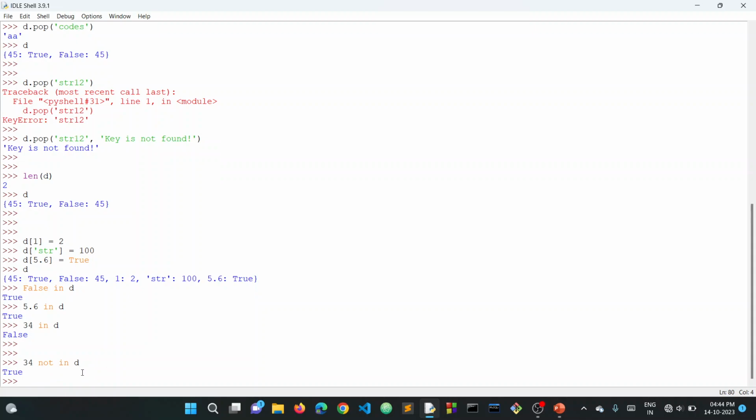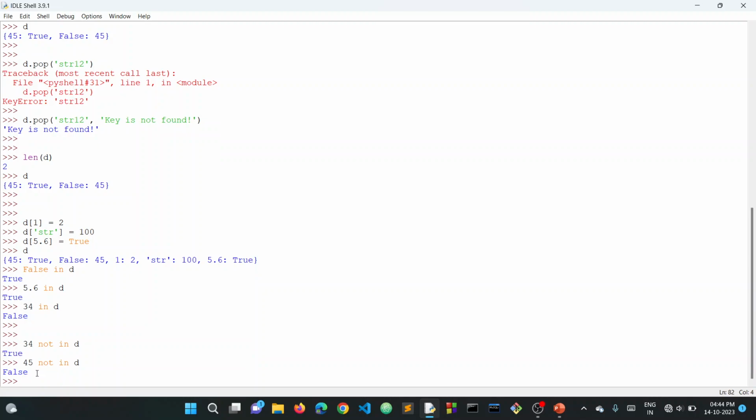If we press enter, here Python says true, since there is no key value pair which has 34 as its key in our dictionary D. Similarly, we can have another element, let us say 45 not in D. So here Python is returning us false. Why? Because here the first key value pair has 45 as its key. So this key value pair exists in the dictionary, so the not in membership operator will return false.